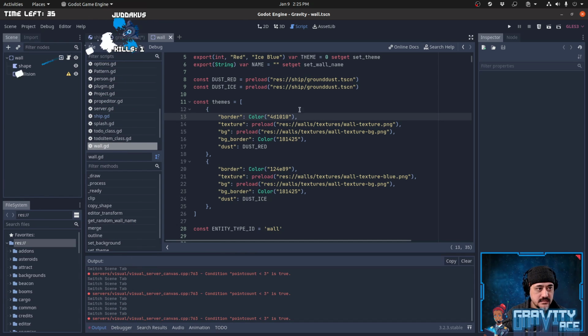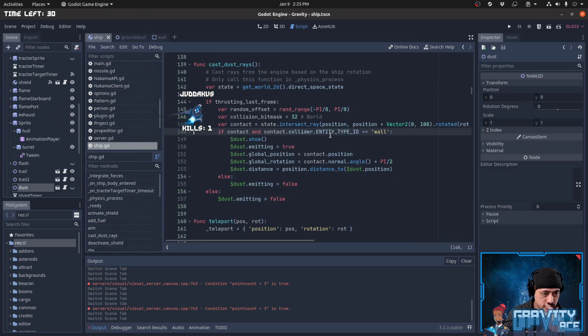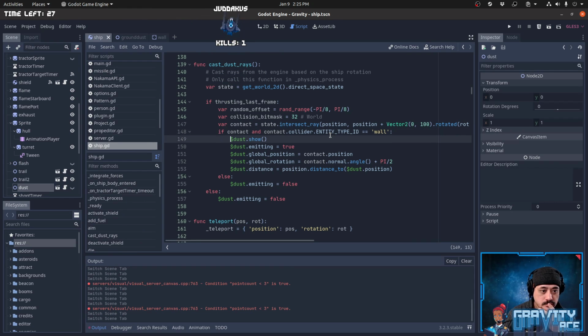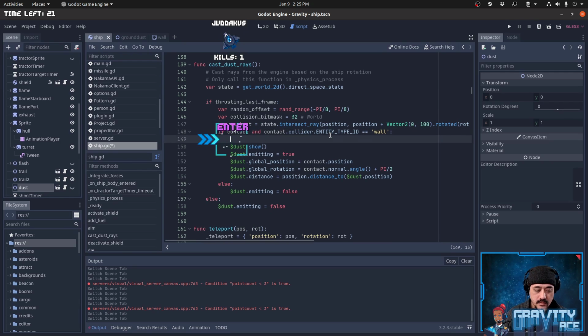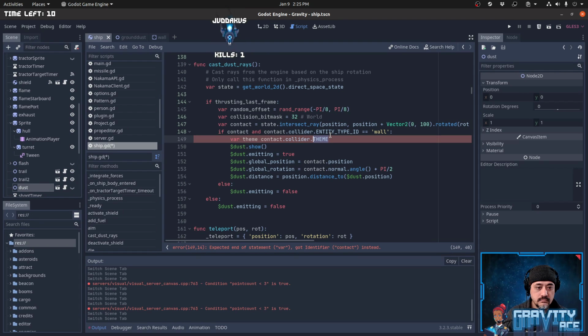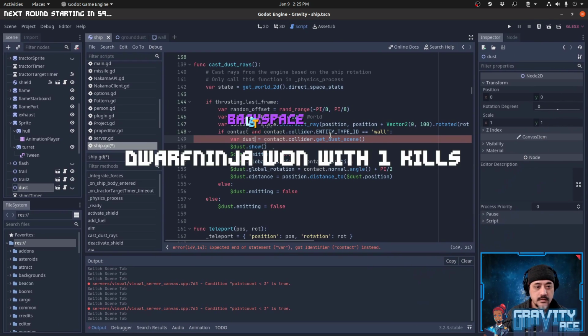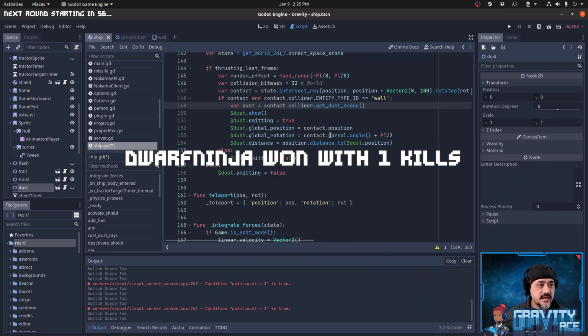Let's see. So that's fine. So then this code would change to: if it's a wall, then I'm going to get the theme, which will be contact.collider.theme. No, let's do get dust. Get dust scene. So much bad typing.